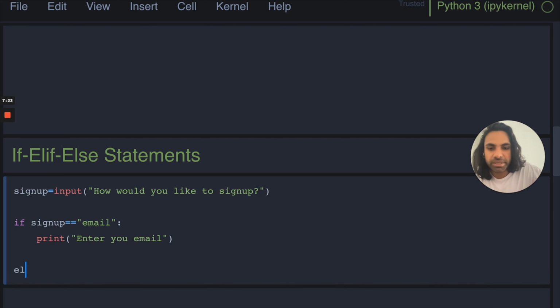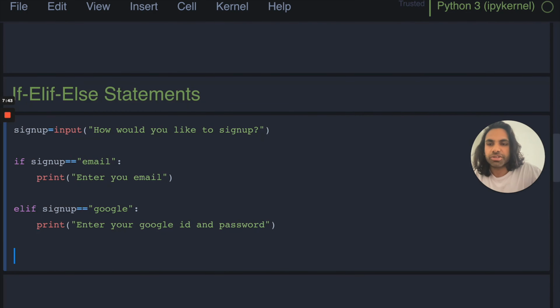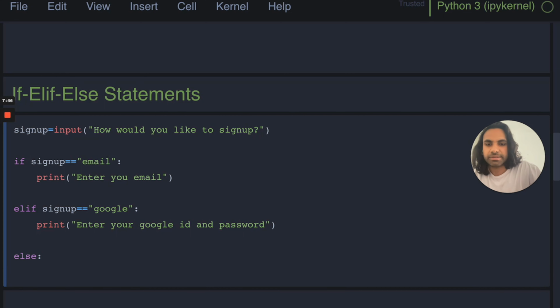Another statement would be elif sign up equal to Google, then just print enter your Google ID and password. Then we are going to use an else condition in this. Then we are going to say else print enter your number. So this is a simple sign up form using if elif statement.